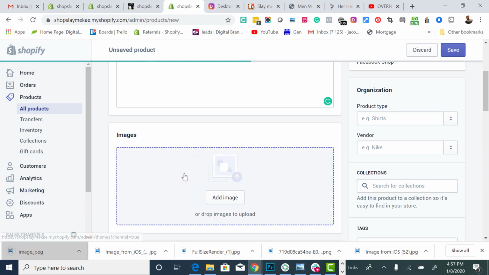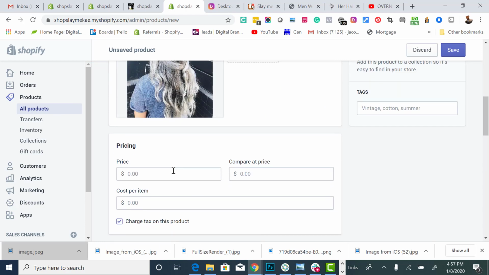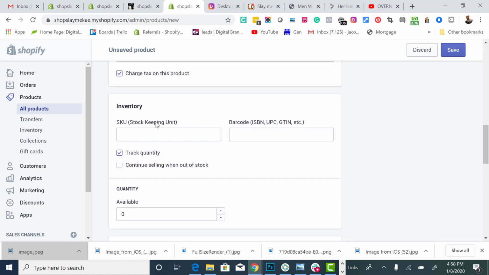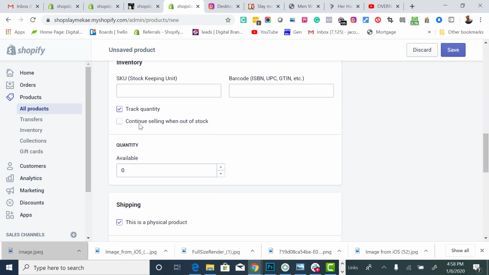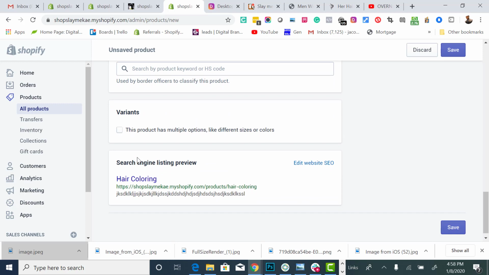Alright. Make sure your image is under 20 megabytes or it won't work. So that's a pretty small image that I just put in, but it'll still look good. So put here, let's say hair coloring is $75. Hair coloring. Alright. No need to track quantity on this because this is a service. So I'll click track quantity off.